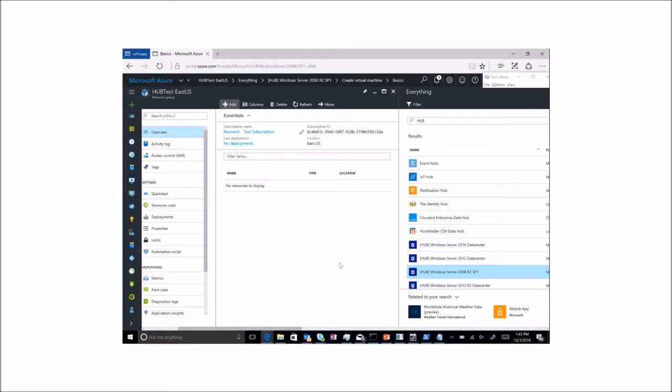One of the improvements that has occurred is that hybrid use benefit can now be exercised from the images that we provide in the gallery. It used to be that you had to upload your own image, and that could be time consuming. We now have that in the gallery.